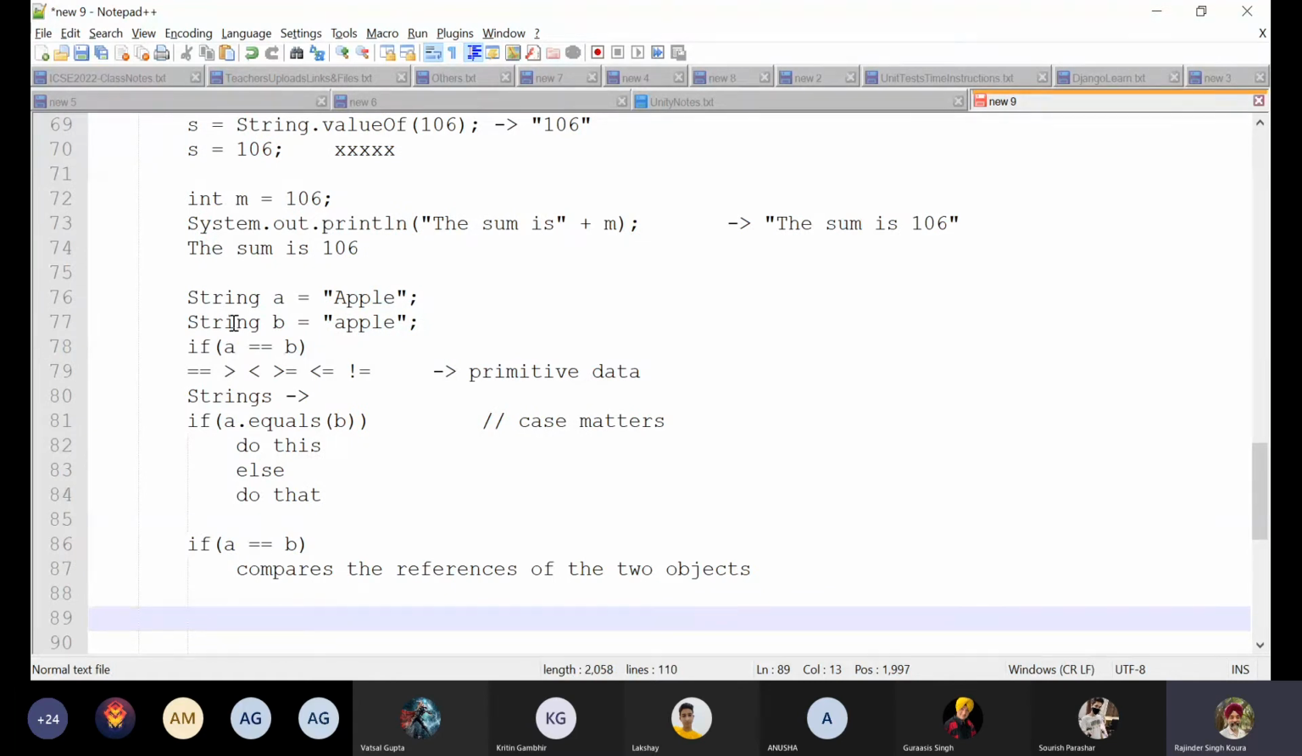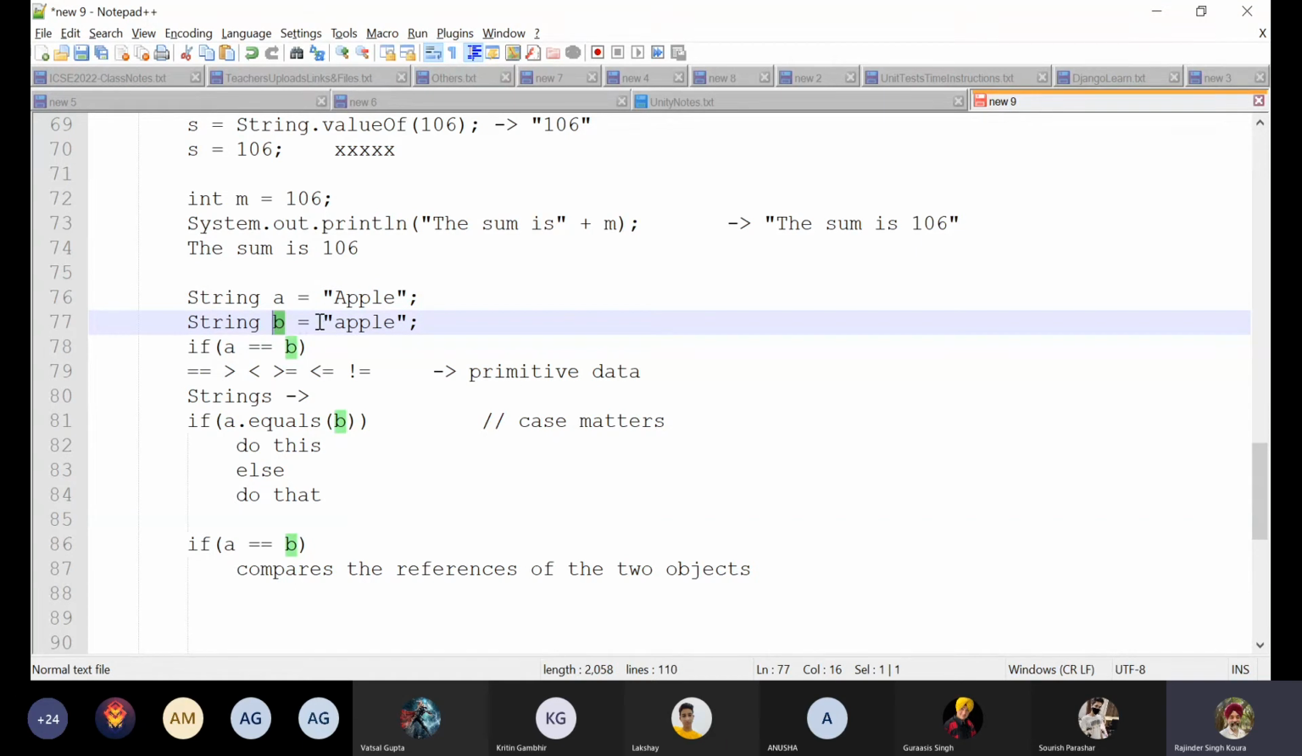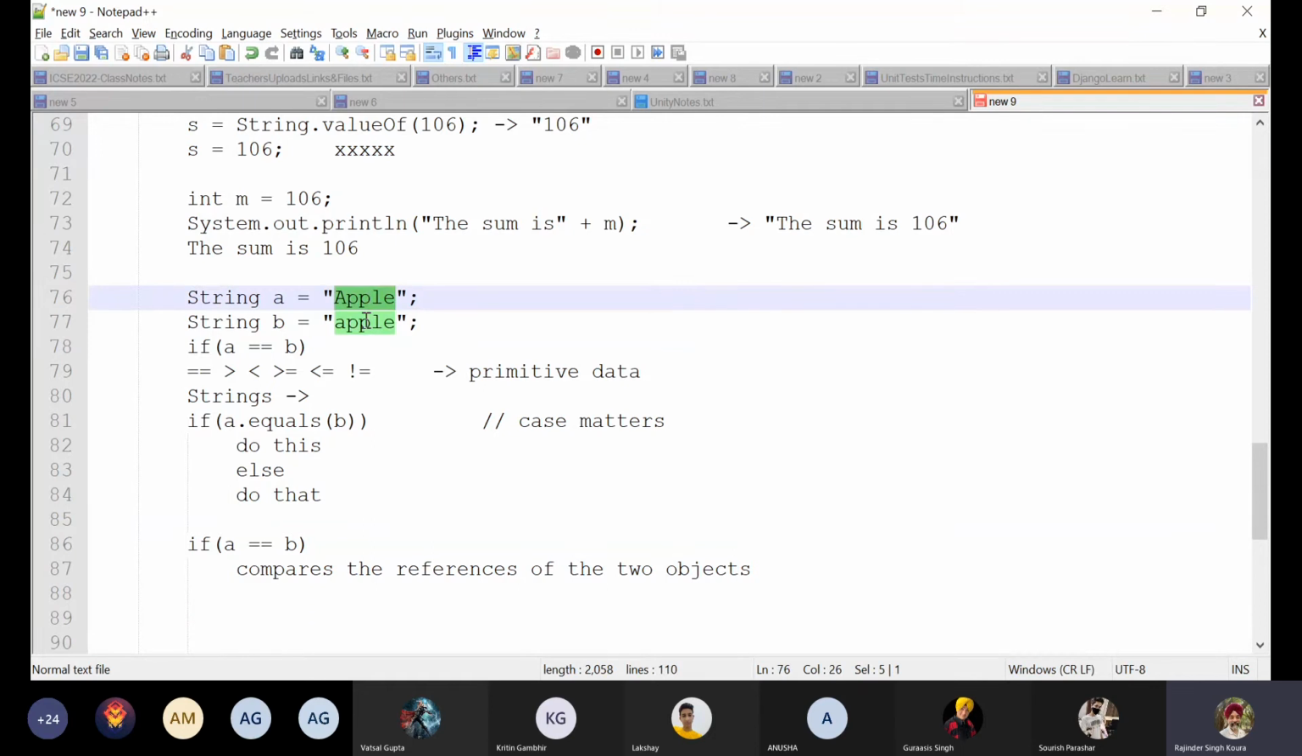You know that when I create A is equal to apple, A will contain the address of the object apple. And here B is going to contain the address of this apple. And when I say if A is equal to B, it is actually going to compare the addresses of the two. If the addresses are exactly the same, it will say yes, which is not okay with us. I am not going to compare two references, two addresses. I want to compare two values. Make sense, everybody?